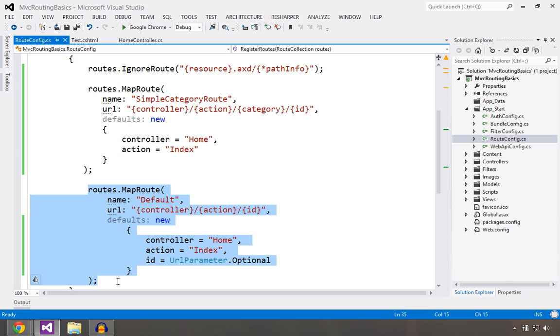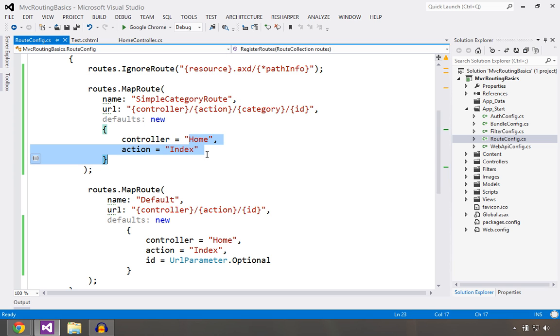Basically, MVC goes down this list in order and stops at the first one that might match. So that's why we had to put this one first, right? Give it a unique name, give it some sort of structure and some defaults here. Off you go. All right, hopefully that's helpful.